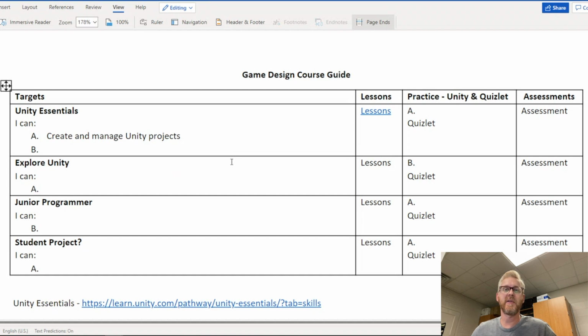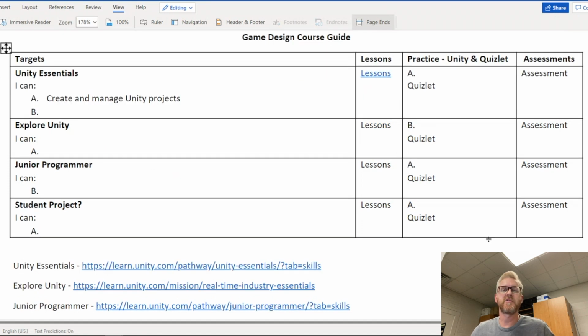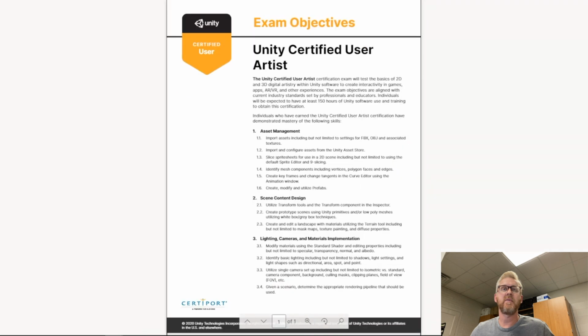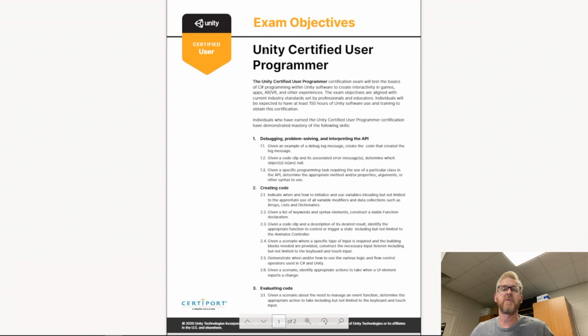It's been a nightmare. So my thought process was to start with the end in mind with this backwards design. And so I ended up looking that up and finding out that Unity has certifications. So one of them is a Unity certified user artist. Another one is a Unity certified user programmer. My initial gut was I should develop my course, like I do my other courses, and create this course based on getting my students prepared for the certification.